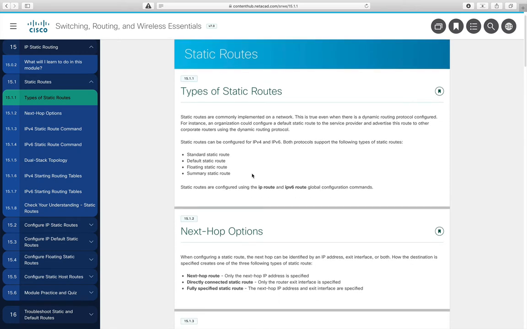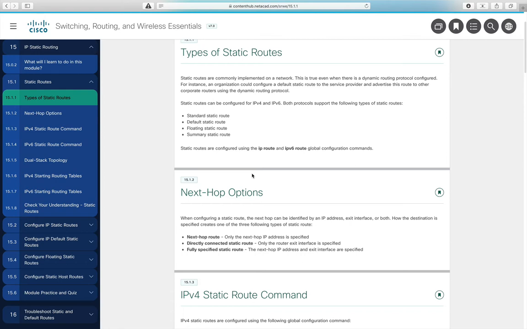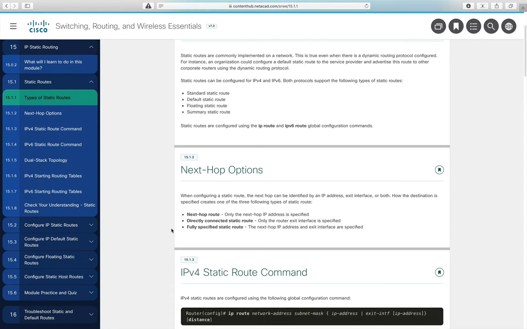The next section is called next hop options. So we have three possibilities. We have a next hop IP address that we would send the packet to. We have a directly connected static route where we say the default route or the next hop is out this interface. And then we can fully specify a static route, which is an IP address that the packet is supposed to go to, along with which interface on the router it is supposed to exit.